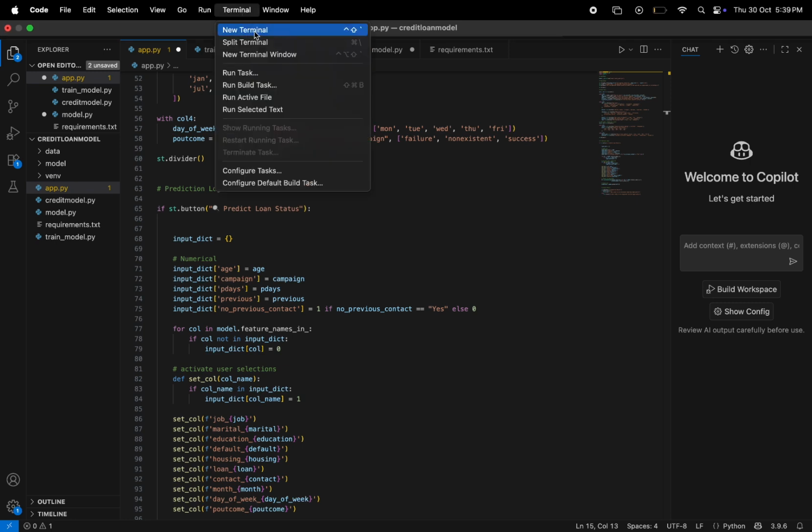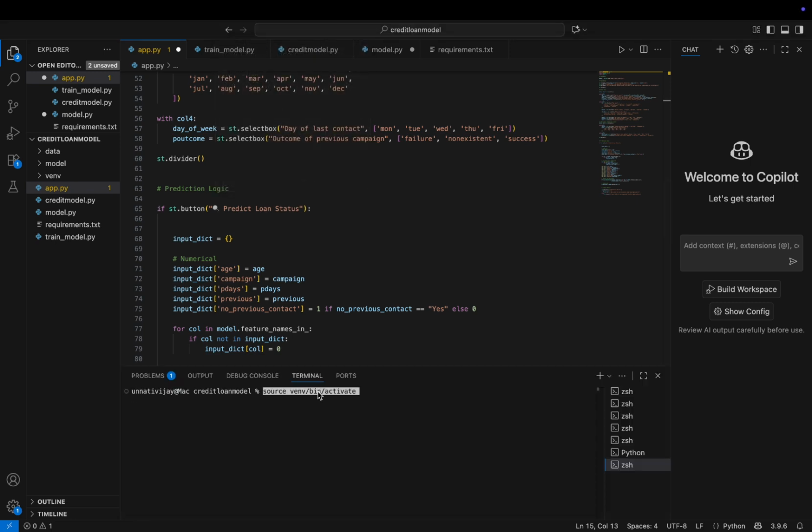Here is the live view of our credit risk prediction model running locally. As you can see, it predicts whether a customer is likely to default or not, showing the model is working as intended.